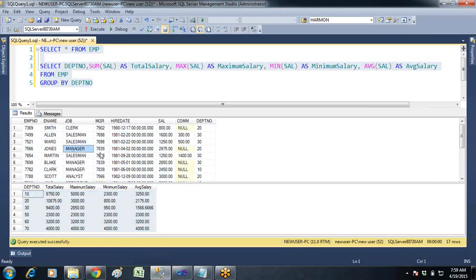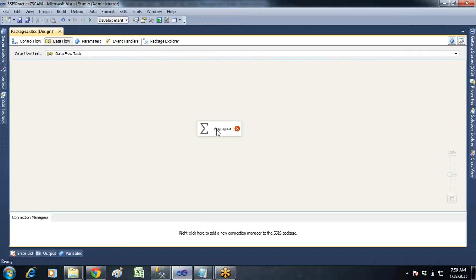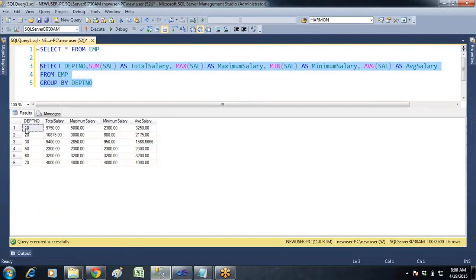Suppose from the source we are getting all the data, but we don't want all the data. We don't need any details. We want only that aggregated information like this. So if you want to retrieve the data in this particular format from the source data, which transformation you can apply? The transformation that is aggregate. With the help of aggregate transformations, you can apply all the aggregate functions over the data so that you can retrieve this data.